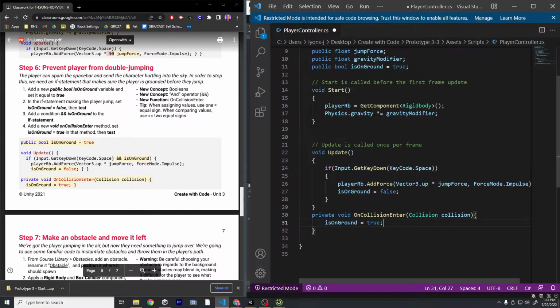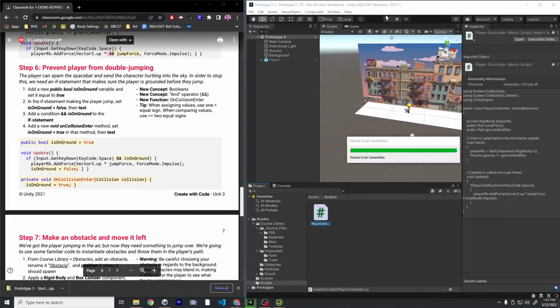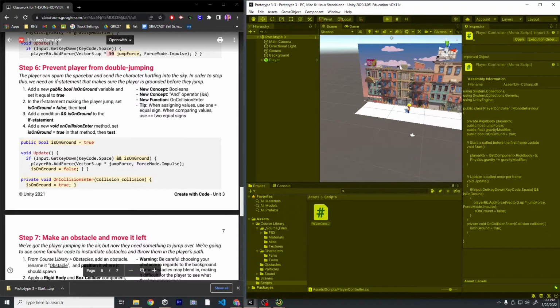Last thing we got to do is add that double condition in here so it'll check. So we hit two ands, and then we put is on ground. Save. Okay, we'll see if I typed that all correct. Close that up. Play.